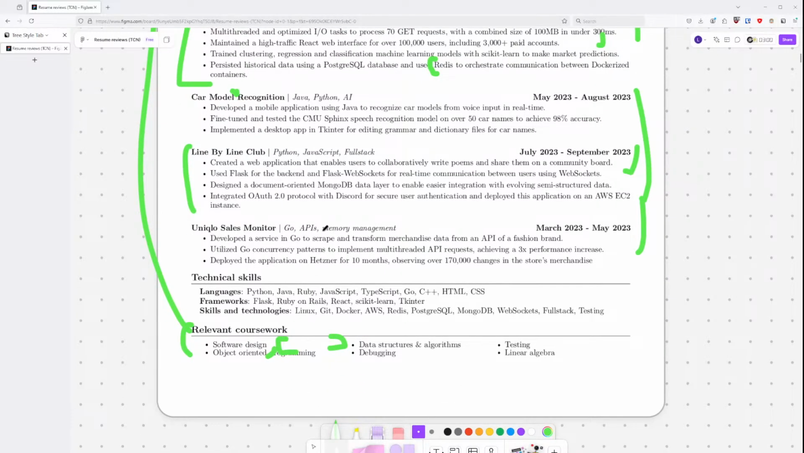Uniqlo Sales Monitor: develop service in Go to scrape and transform data from API Fashion Brand. Utilize patterns. Head start for 10 months. Design changes in the store's merchandise. This is fine, I think.